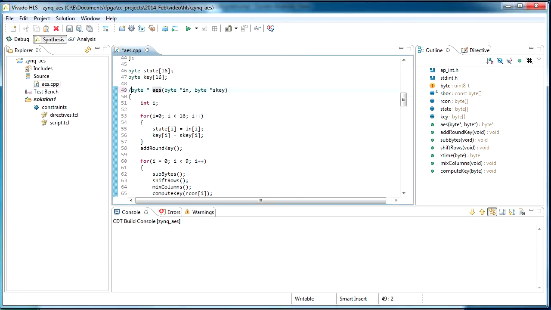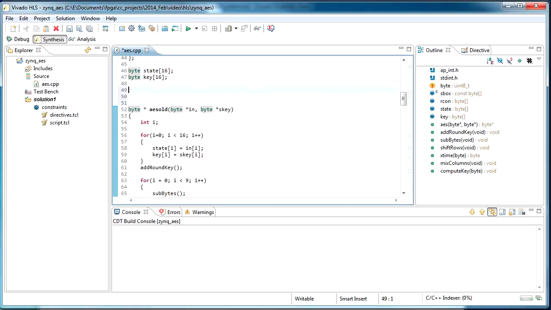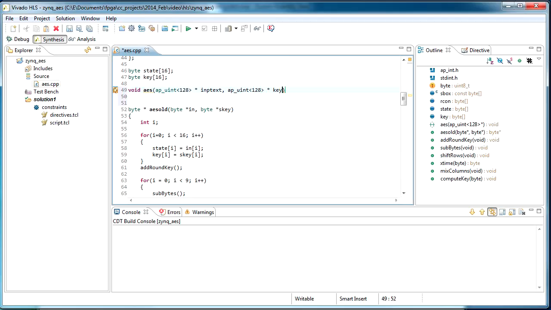So remember, this is what we had before, and I'm actually just going to call this old. I'm going to make a new main function here, void AES, AP uint 128, and this is going to be the input text. AP uint 128, the key, the encryption key, AP uint 128, and the output text.